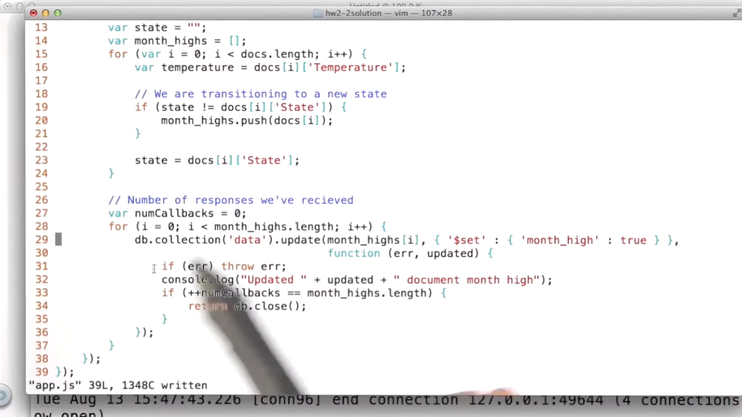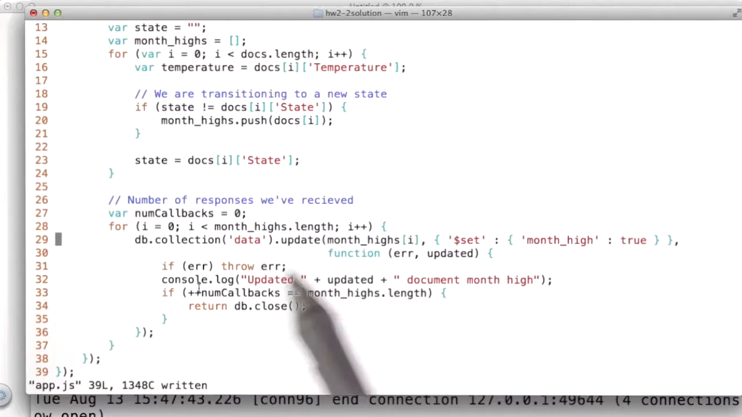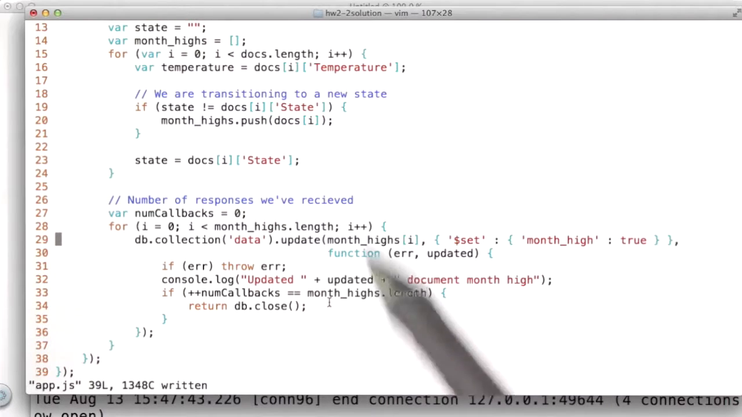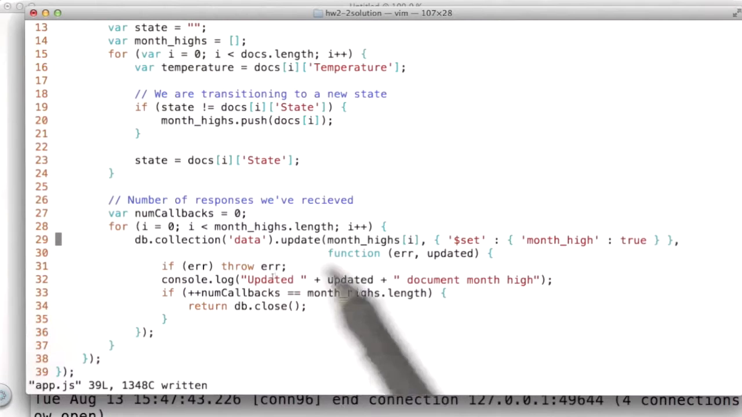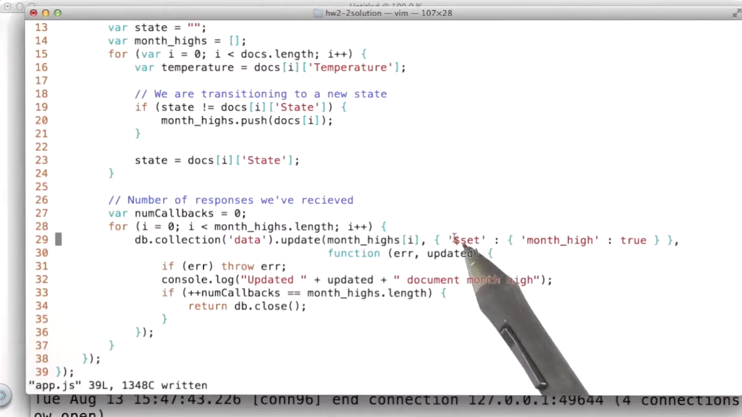So for this little bit of extra work and little bit of extra overhead, we actually have a lot better parallelism in terms of our I/O operations in a single thread. Alright, so that's the answer to homework 2-2. So we're finding the month highs by iterating through our documents, and then we're updating all of our documents with the month high field using the $set update operator.